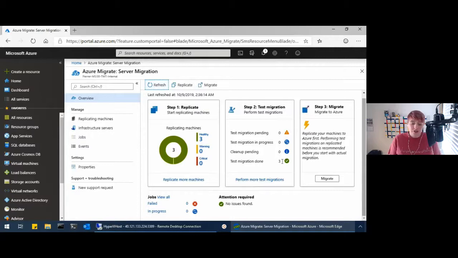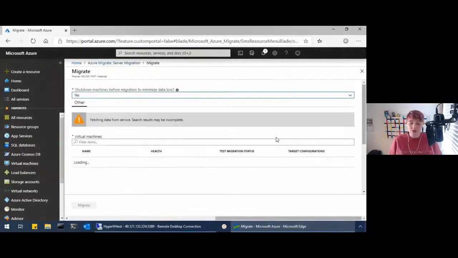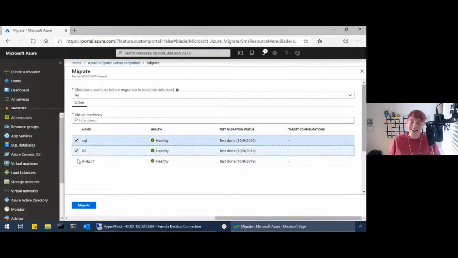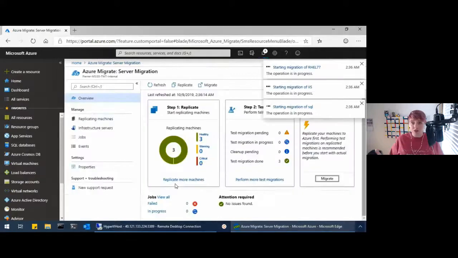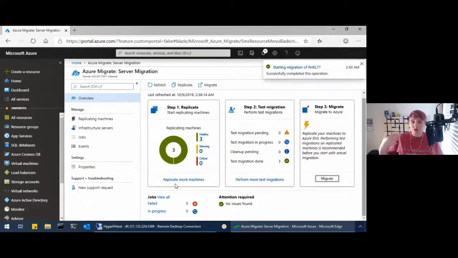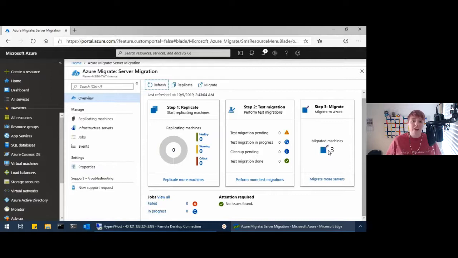Once the test migration is all complete and we're happy to actually go through the migrate, we've got our change request in, we've got our change window open, we can start to migrate these virtual machines now and actually make them live in Azure. Now you have the option to shut down your on-prem ones. So if you want to minimise data loss by having the ones on-prem shut down so that there's not any data being written to them while you're migrating, you can. Or you don't have to. It will entirely depend on your workload and what you're actually migrating.